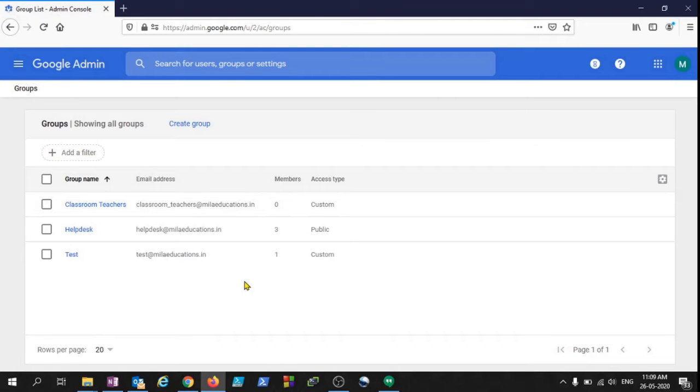So guys, there could be a situation where we have hundreds of people and you don't want to select all of them one by one every time you are sending any email communication to them. So what you can do is create a group and ask your IT administrator to keep all the 100 members in that particular group. And once the group is created, this group can be used for further communication.